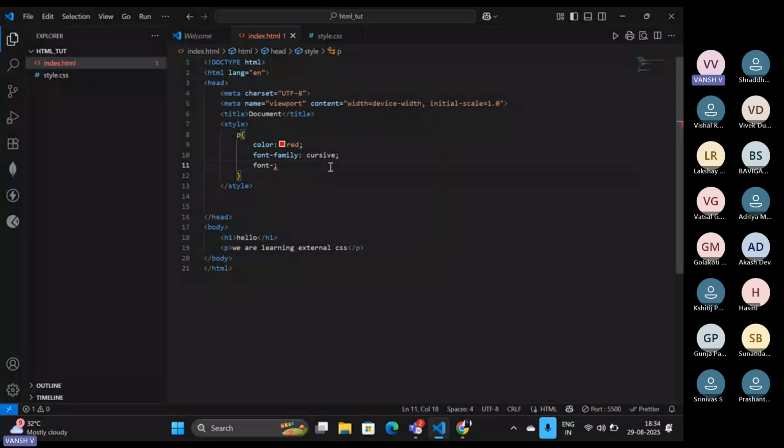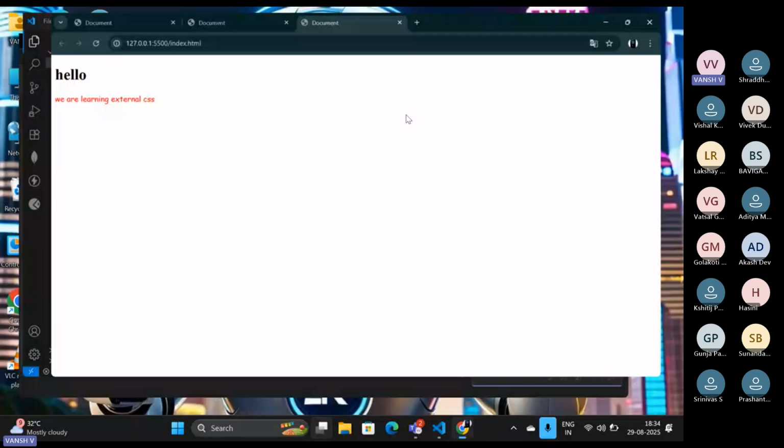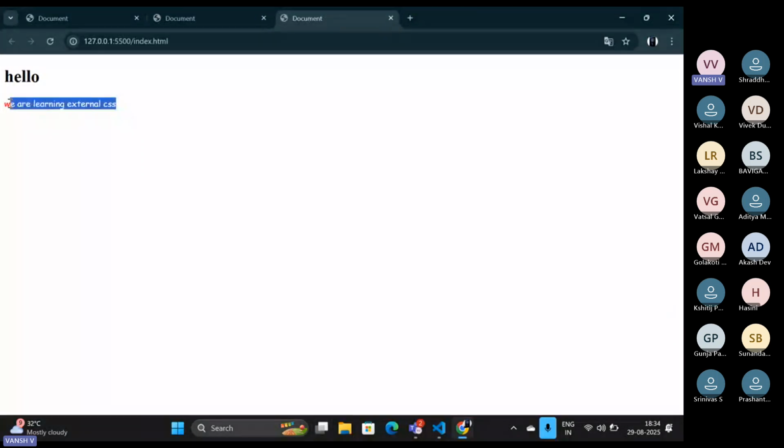Just a minute. If I'm using font weight here, then suppose I want my font weight to be 500. So it will change accordingly. Okay, so this is for 500.